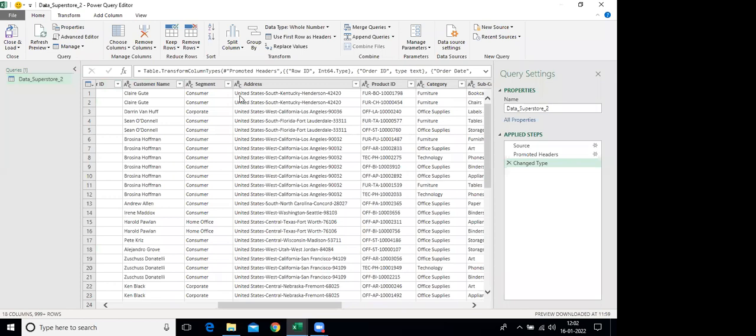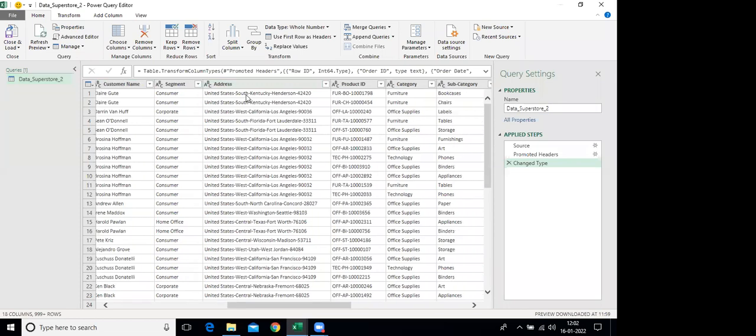Between the country name and the state name, you can see there is a hyphen. And between the region name and the state name, again, there is a hyphen. Between the state and the city, there is a hyphen. Between the state and the pin code, there is a hyphen. Wherever there is a hyphen, I want to split this.